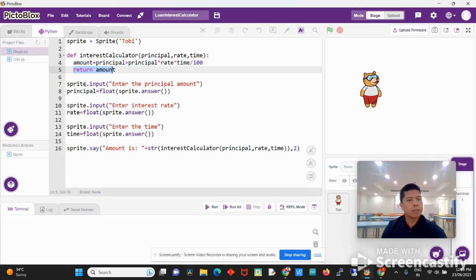Moving on to lines 7 and 8, we start interacting with the user. We prompt the user to enter the principal amount using sprite.input. This is where our custom interaction class comes into play. The value entered by the user using sprite.answer is then captured and stored in the principal variable, which is a float.